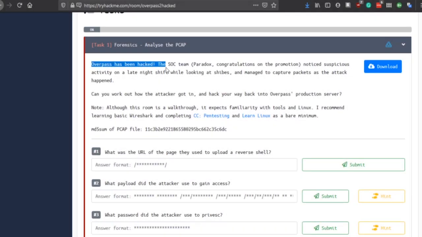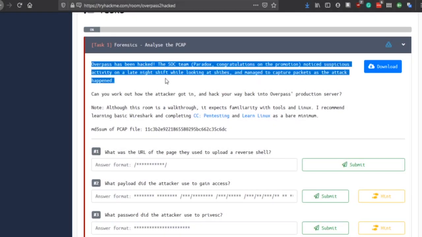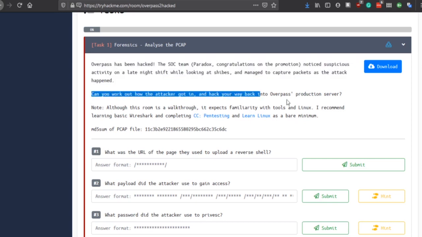Overpass has been hacked. The SOC team, Paradox, congratulations on the promotion, noticed suspicious activity on a late-night shift while looking at shibes, and managed to capture packets as the attack happened. Can you work out how the attacker got in and hack your way back into the Overpass production server?